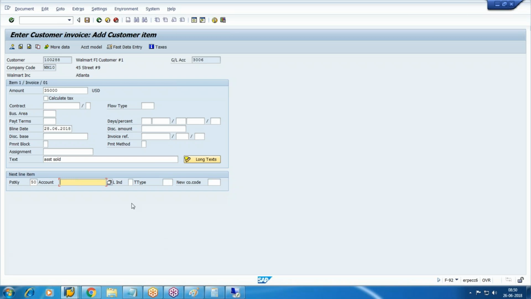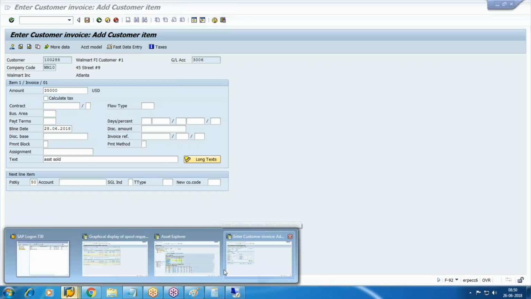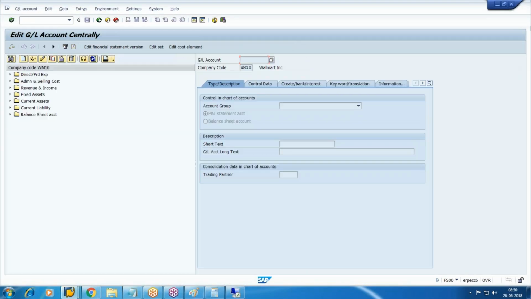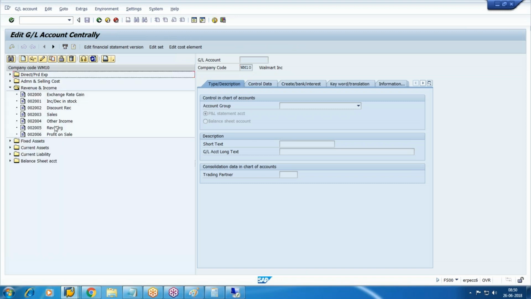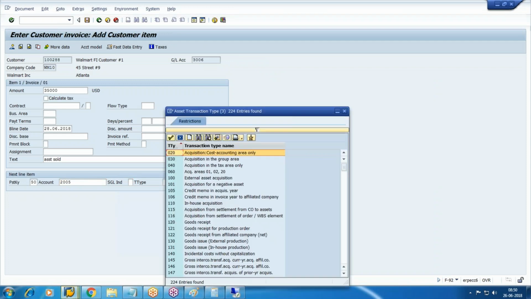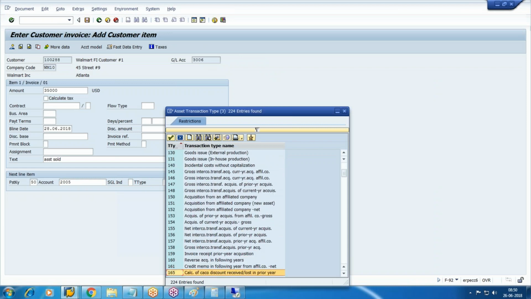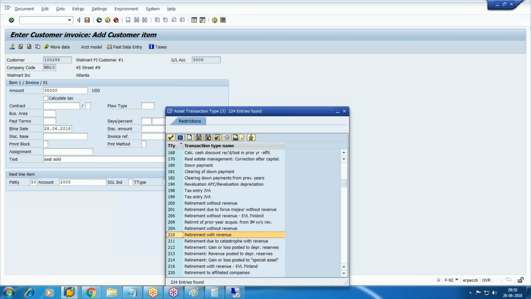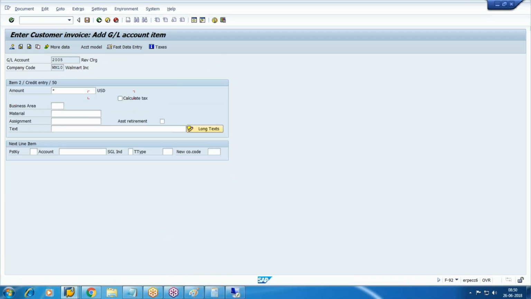If you credit the asset, posting key 75, in that case the revenue entry will be ignored. Select the revenue clearing account. Revenue clearing 2005. Transaction type retirement with revenue, 210. Retirement with revenue. Select the asset retirement checkmark.